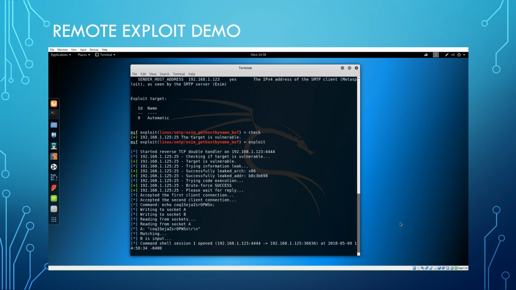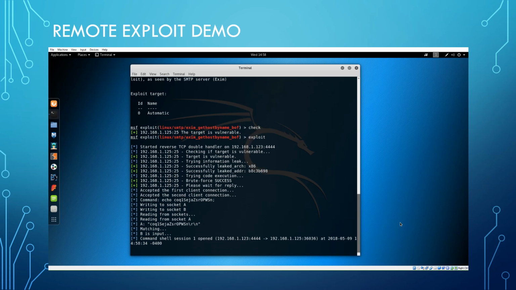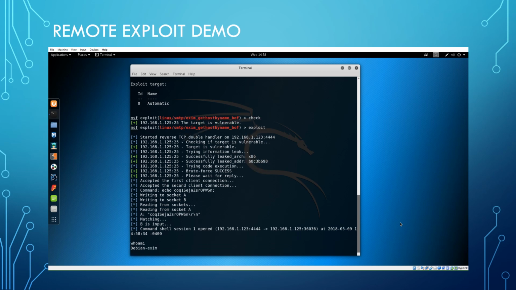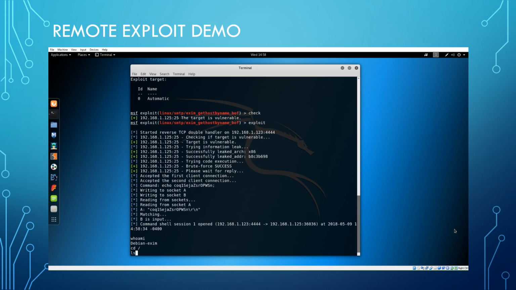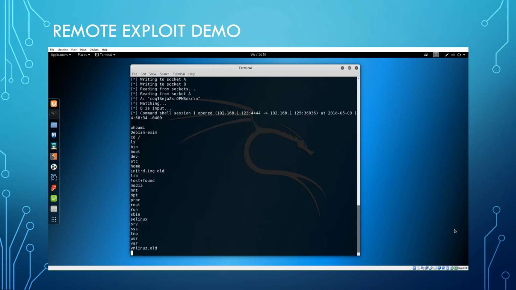Okay, so right there, command shell 1 opened, and you can see there's no dollar sign or anything showing a remote shell, but if I type whoami I can see that now I am on the Debian EXIM server at 125, and I can traverse to my root directory. I can list contents. Essentially, I have all the privileges of the Debian EXIM user, which essentially has root user privileges on this system.